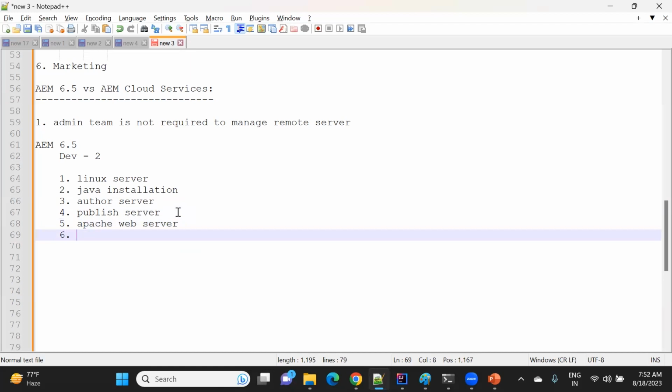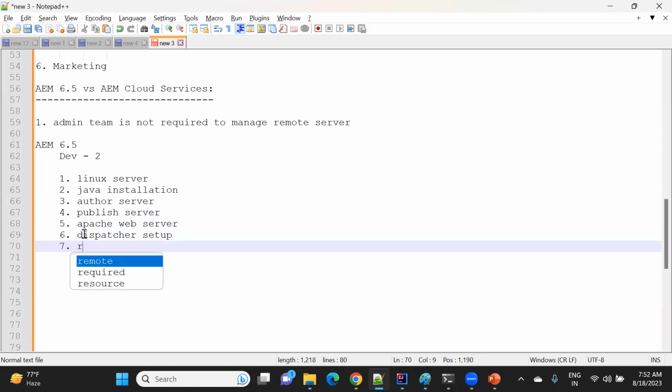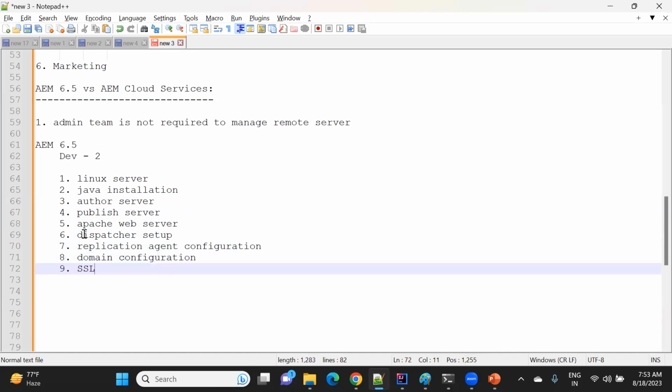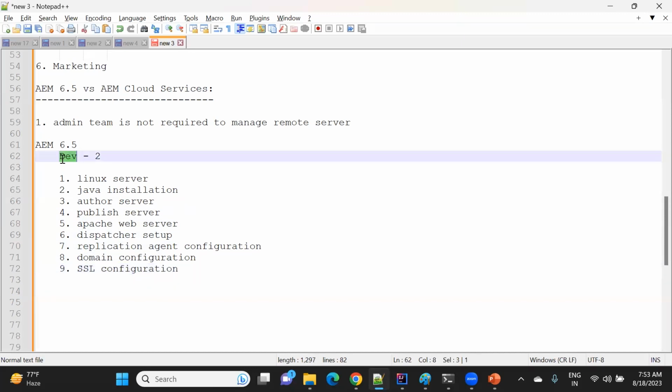And don't try to remember these steps. This is not required for developers. And dispatcher setup, and replication agents, and domain configurations, and SSL certificate configuration. So these many steps are required to set up one environment.